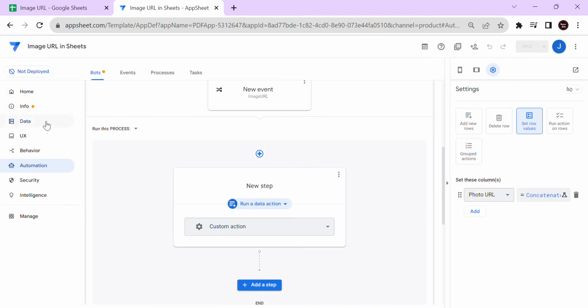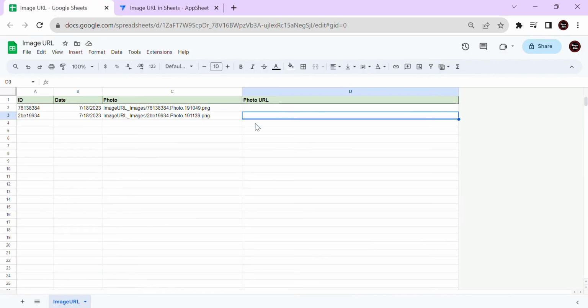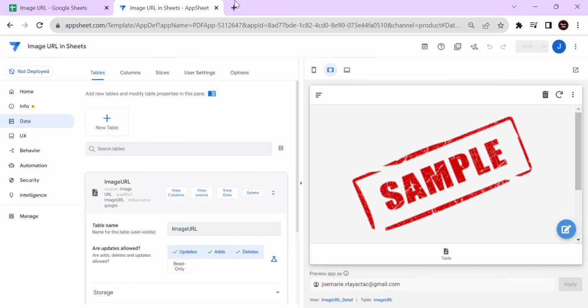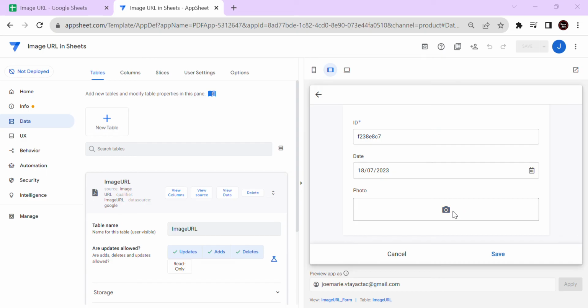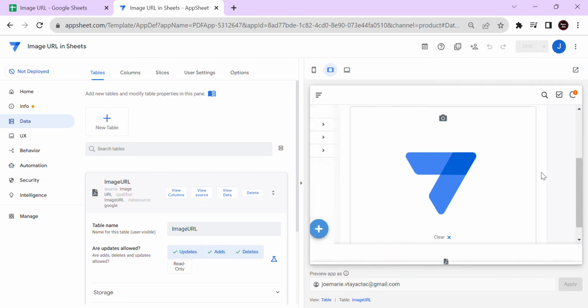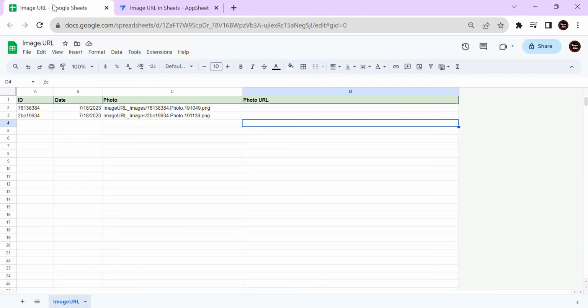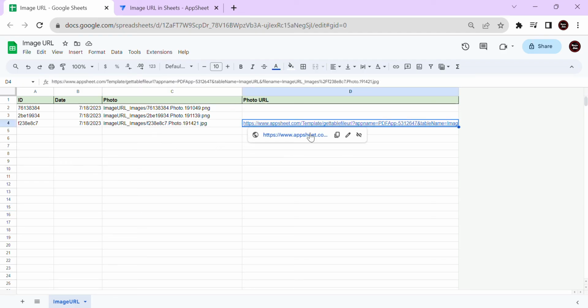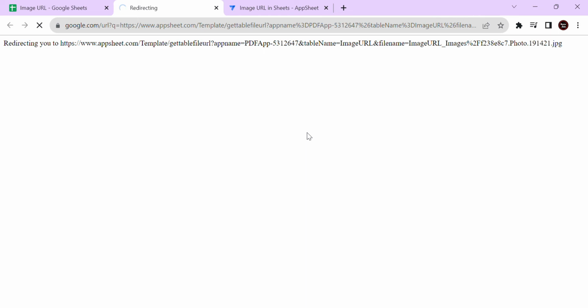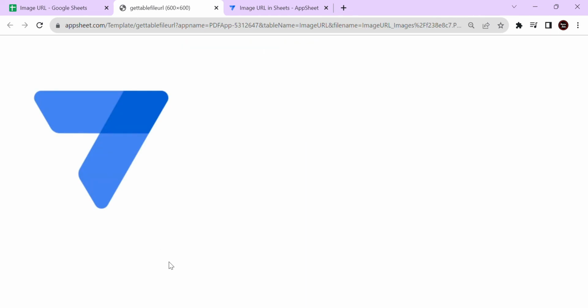Now let's try. If you add a photo in AppSheet, it will generate a URL here, wherein you can click the link and view the photo. All right, let's try. Let's say this. Okay, so I'm going to the Google Sheet to see if it generates a URL. Here, it generates a URL, and I click the URL. See, I can view the photo directly.